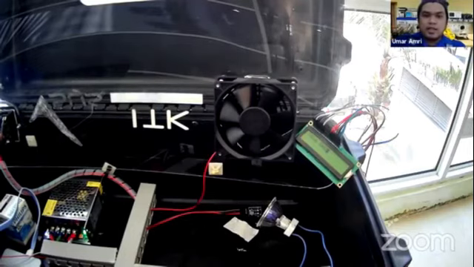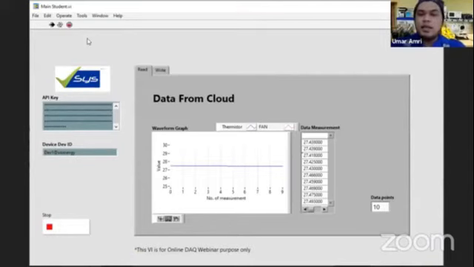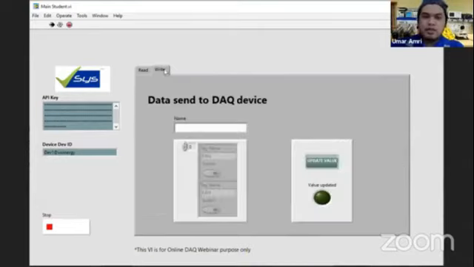It's easy actually, ladies and gentlemen. Using the same software, the same demo.exe. Before this was the read platform, the read page. Now you just click the write page. Now data is sent to that device. So I'm just putting my name here. For example, my name is Umar.